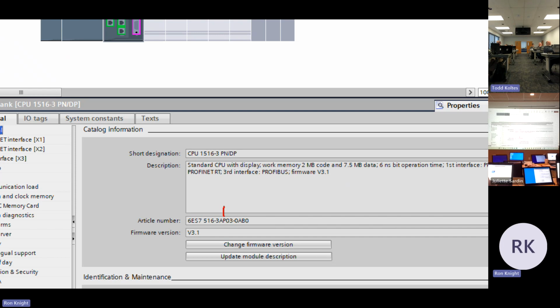The P right here tells us it's not a technology PLC. Siemens has some very high-end PLC models for motion control. Now, all of them have motion control capabilities, but if you've got really, really advanced motion control requirements, you may want to go with a T processor or a technology processor. But that P right there tells me this is not a technology PLC.